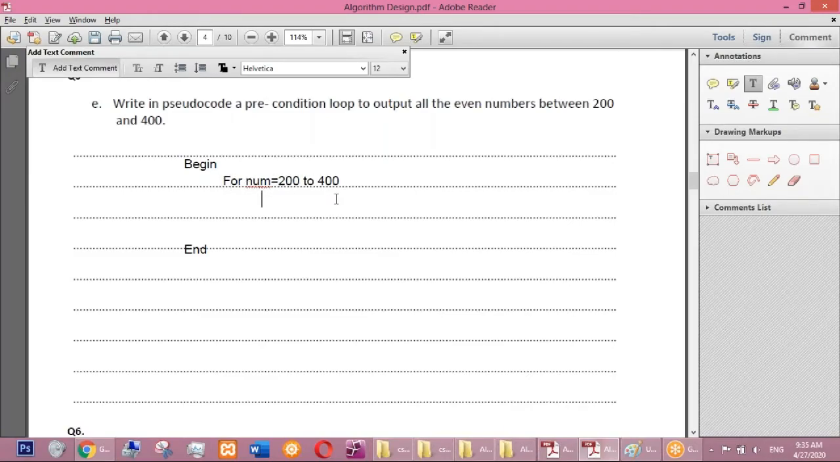You can even say display or output or print. If you have any different solutions, let us know. Print num, and then num equals num plus 2. And don't forget end for as well, because it's pseudocode. So end loop.